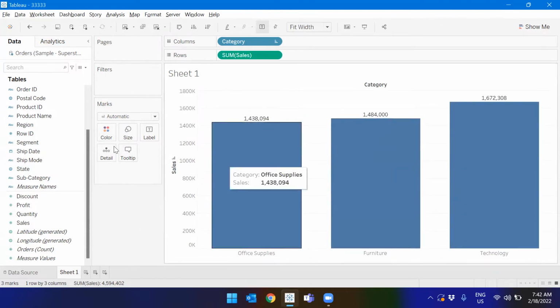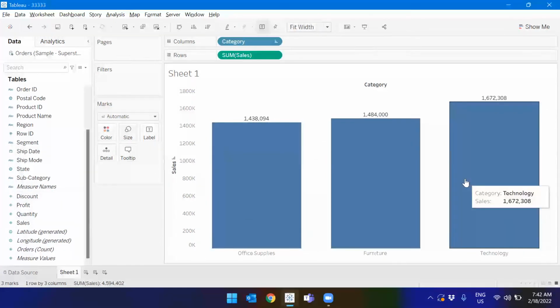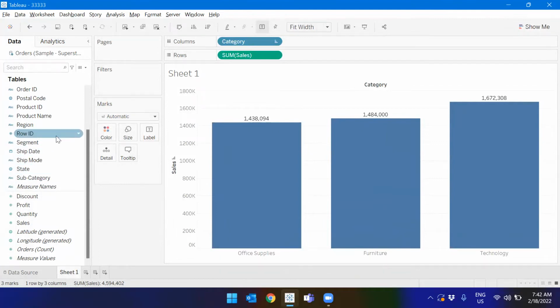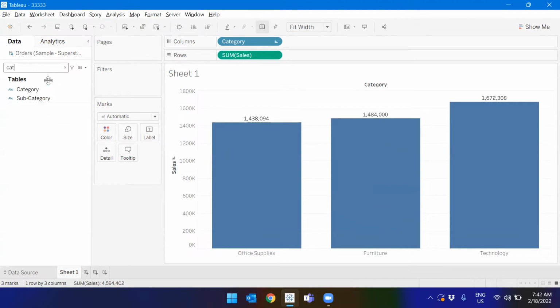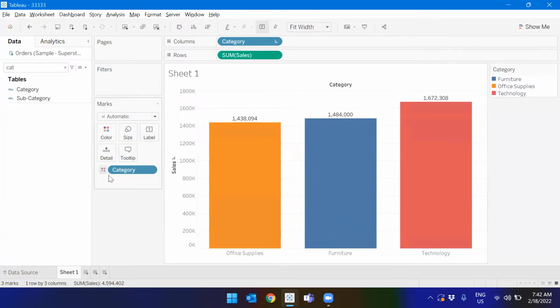If you want to change the colors, to differentiate each category in a different way, take this category again. You can search it here and drag and drop it on the colors marks card, right? This is the marks card. You remember, right? We spoke about it yesterday, isn't it? Yes. And that's how we can differentiate the categories. This is sales by category.